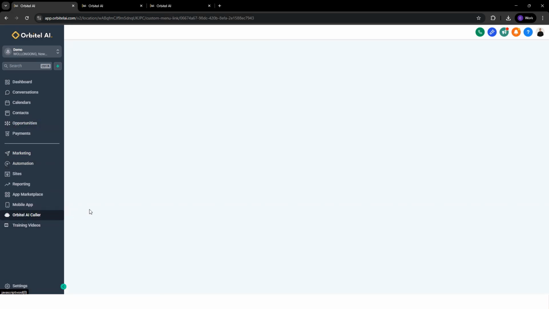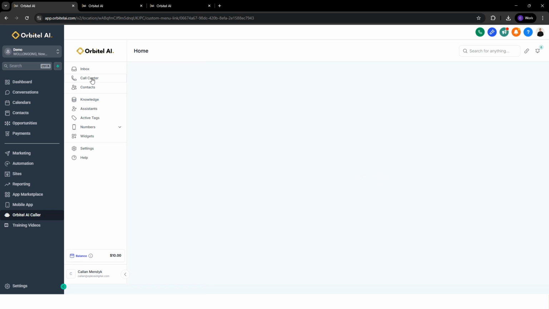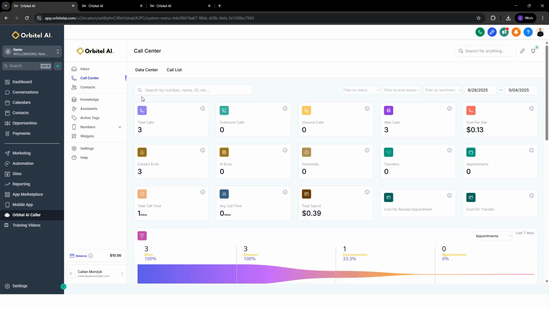Additional to that, if you go into the Orbital AI caller again, what we're going to be going into is the call center up the top here. And the call center is going to show all the data from the calls. So you're going to have the total calls, the outbound calls, the inbound calls, the web calls, which is like through an orb on a website. You're going to have your cost per dial. If the contact ends the call, how many, same with the AI, how many voicemails, call transfers, how many appointments.